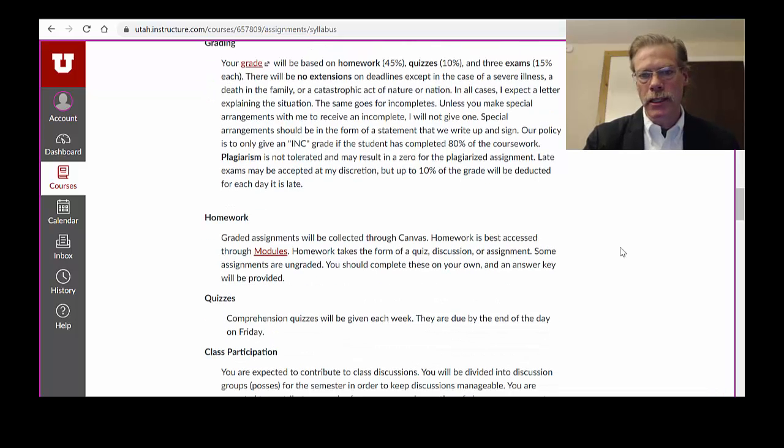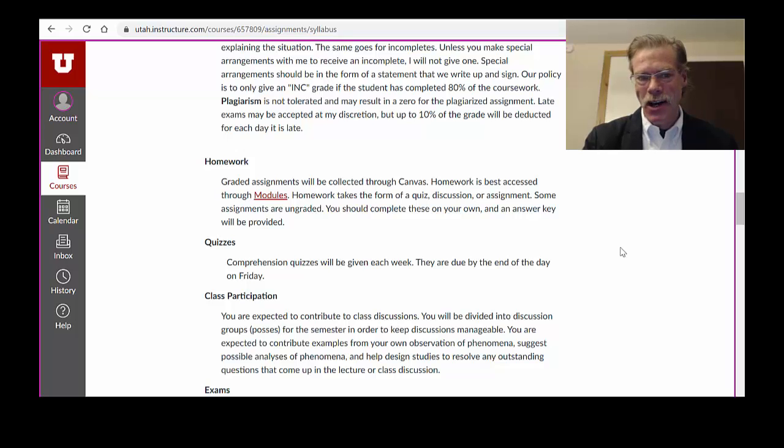We only give incompletes in special cases. And I realize that in the time of a pandemic, there will be more special cases than usual. And whenever we do offer an incomplete, I expect that we're going to sign a contract, the two of us, so that we are clear on how you will change that incomplete into a letter grade. As I said before, plagiarism is not tolerated.